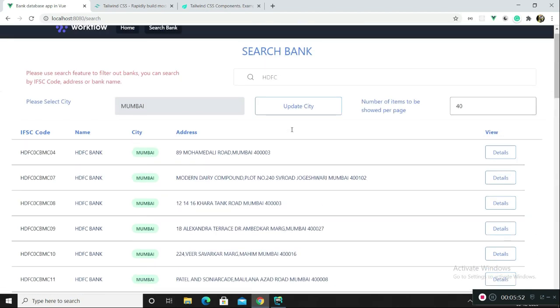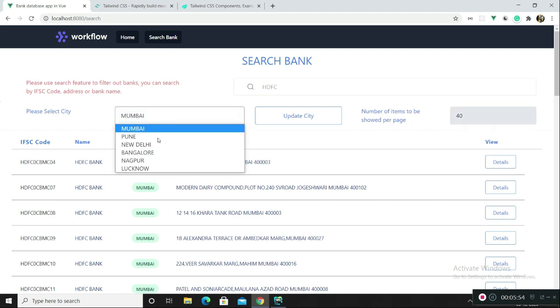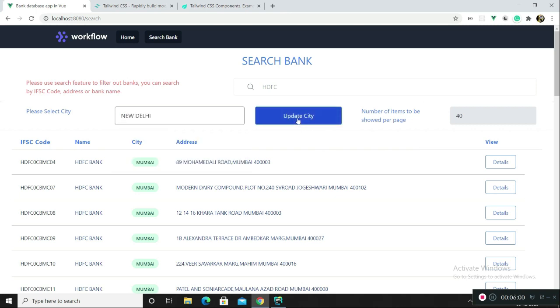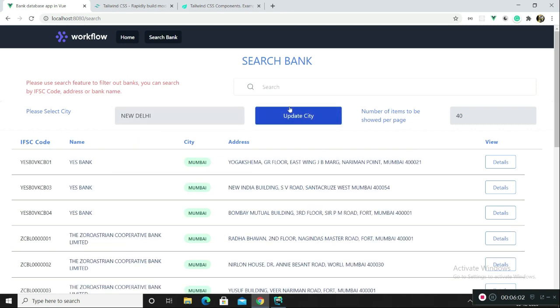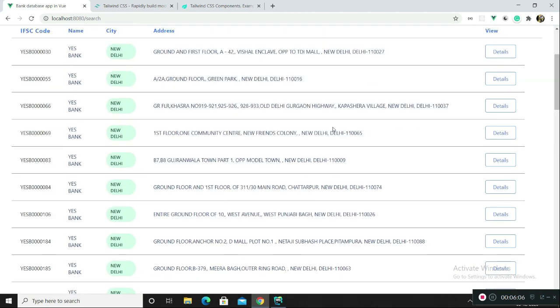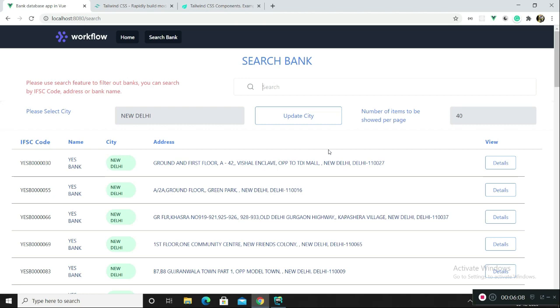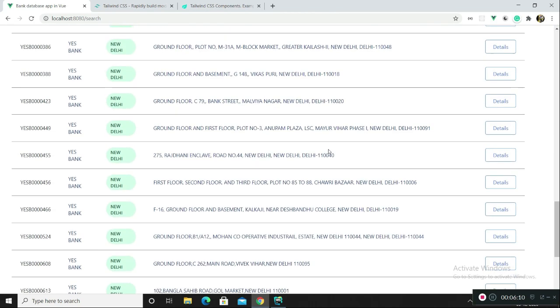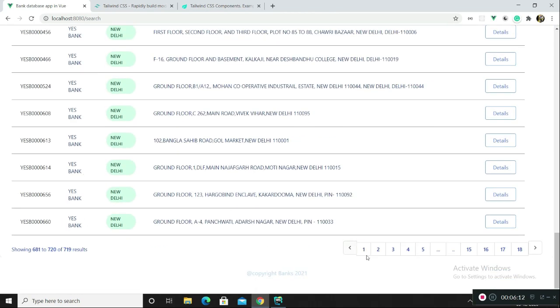Okay, so let me now update the city. I want all the banks situated in New Delhi, and I clicked on update city. So, yeah, okay, the data is refreshed now and is showing all the banks situated in New Delhi.